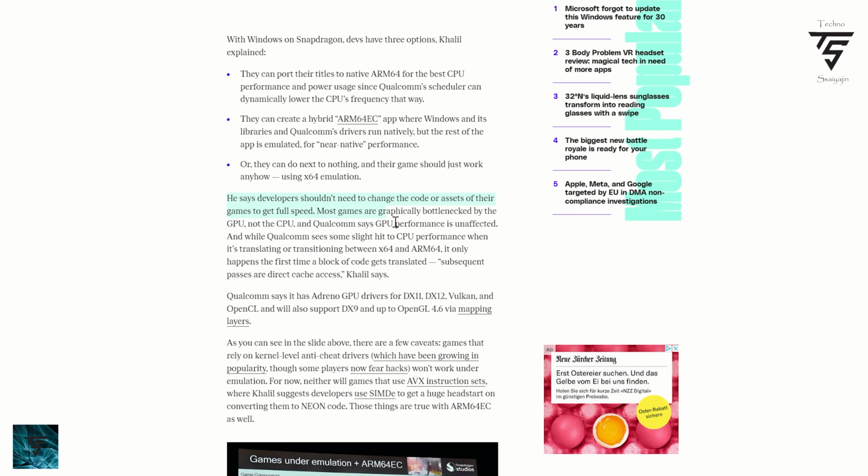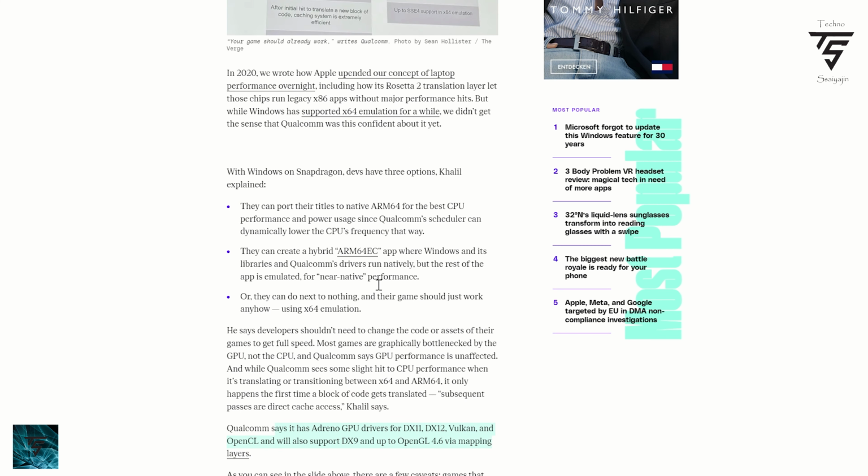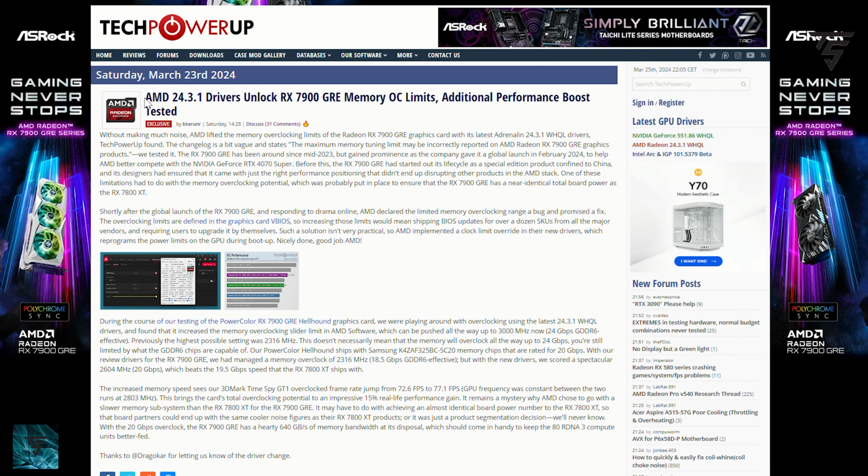And yeah, he says that when the first block has been translated, there is a speed delay, but after that it will pick up and there will be no performance impact after that point. And yeah, it's pretty nice. Subsequent passes are a direct cache access, as he says. So it looks pretty nice. And do note, this is running on internal Adreno GPUs and not on external GPUs.